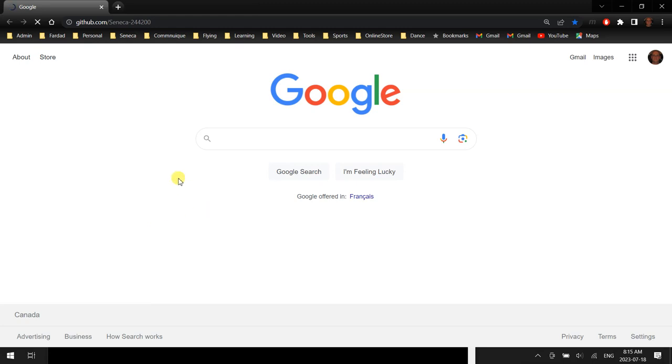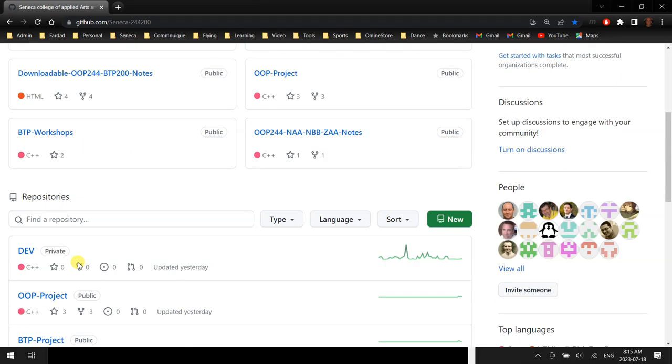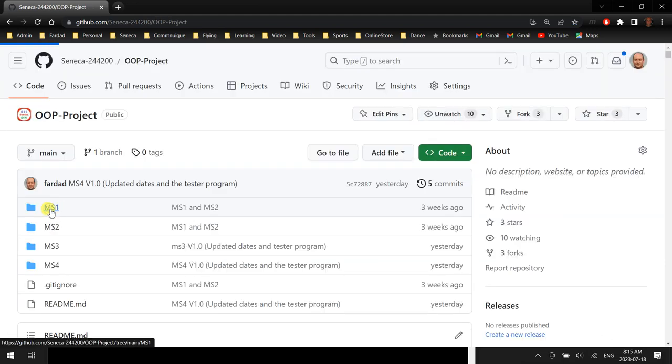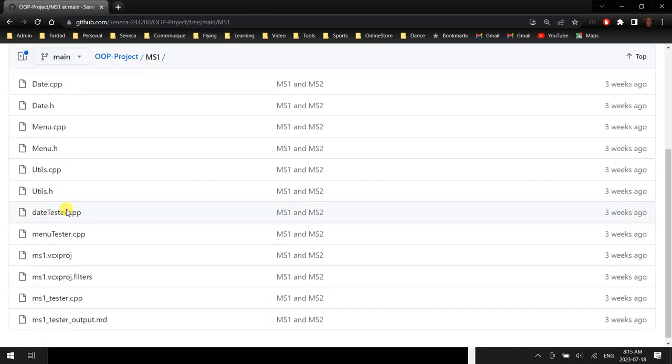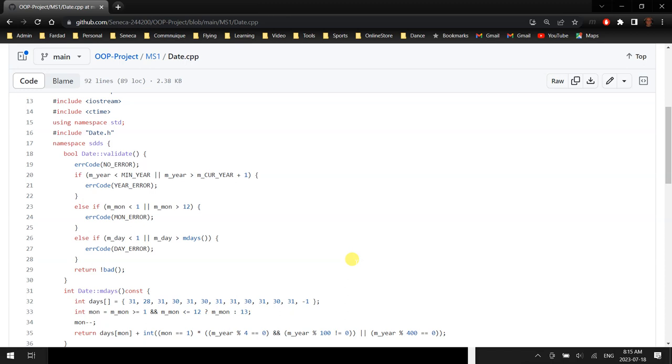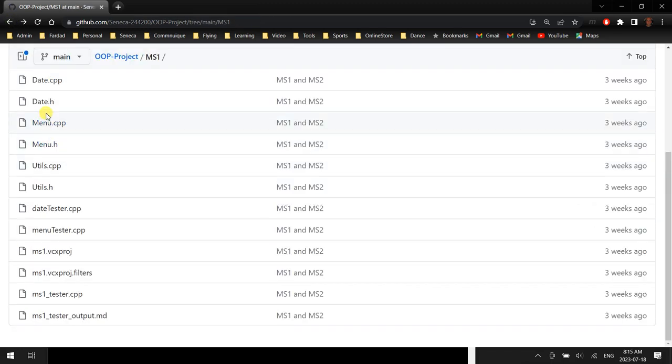So you were saying with MS1, date CPP, okay. A header file, okay, sure. Inside the header file?